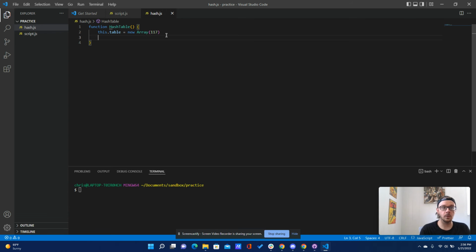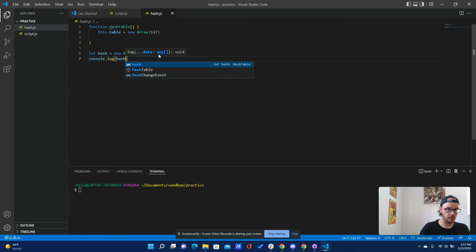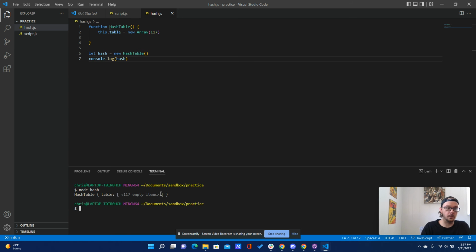We'll get into figuring out how we're going to do that. For now, we've created a table, and if we look at the table, it is an array with 117 empty items. It's one of the only ways you can get an array with empty items, is to create it this way. We need empty slots to be able to push things into, because they're not going to go in sequentially.